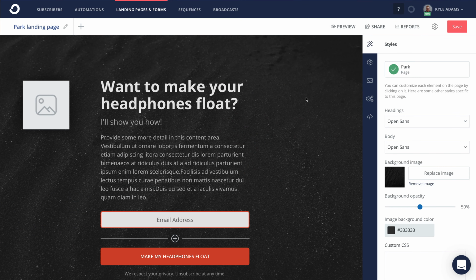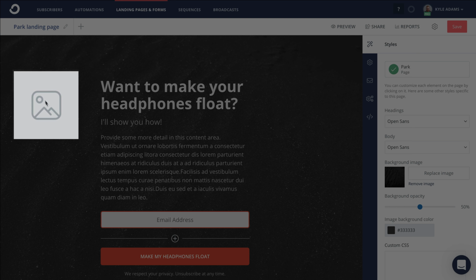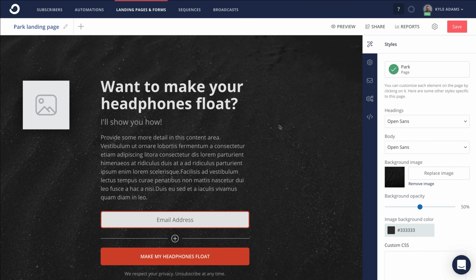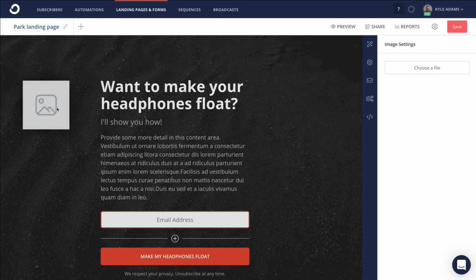So I've already got a landing page set up here, and I'm using the park template. This is a great template to look at just because it has both a background image and this image over here that's an image icon. The difference between a background image and this image icon is that anywhere you see this image icon area, the image you put there is going to keep its proportion and it will always be fully visible, whereas a background can scale as you change the size of the window. So I'm going to show exactly what I mean by that and put an image here.